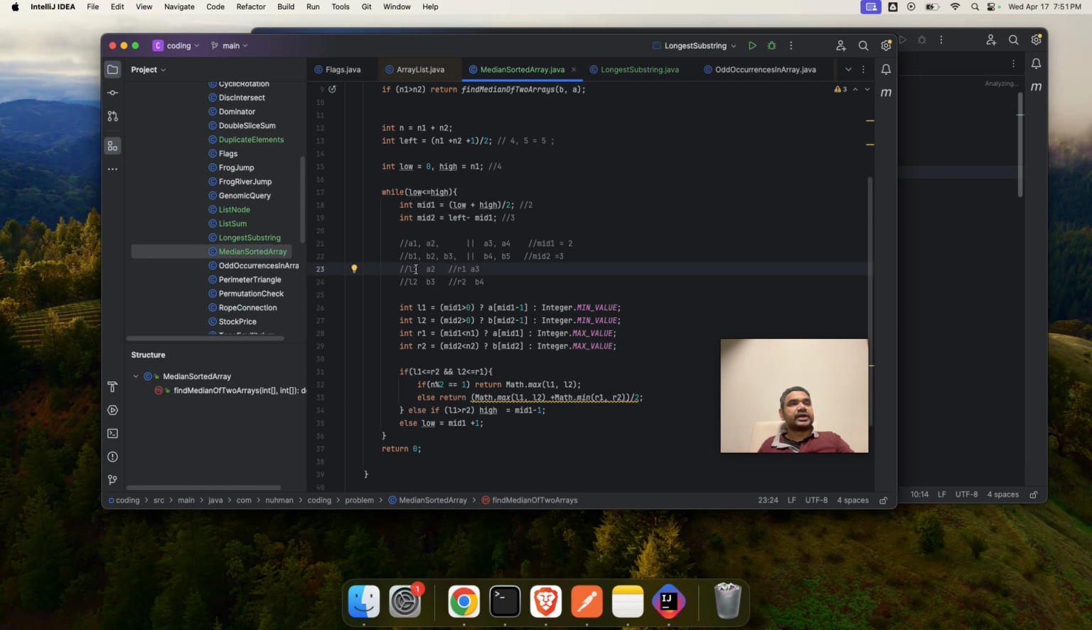Since we split into this criteria, we need to do some cross comparison. L1 needs to be compared with R2. If L1 is less than or equal to R2, and L2 is less than or equal to R1, then we are fine because the cross is also sorted. In this case we are okay. We just need to find the median and return.